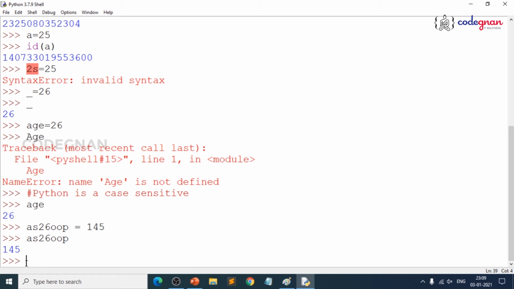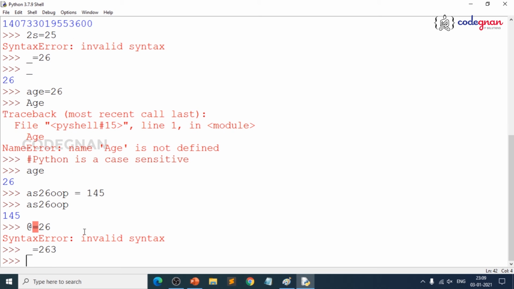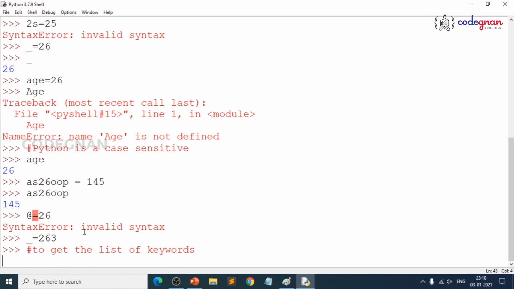You can make it a mix of alphabets and numbers, but it should not start with a number and should not start with any other special characters. The only special character allowed is underscore. That is the beauty of Python. And there are some set of keywords in Python which you cannot use as variable names, function names, or class names. To get the list of keywords, let me give the shortcut. We generally use help. If you want to know anything in Python, you can just give help of keywords. It will generate the list of all keywords.